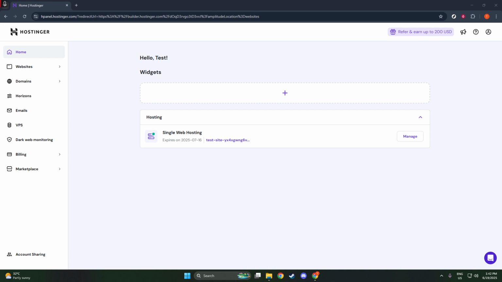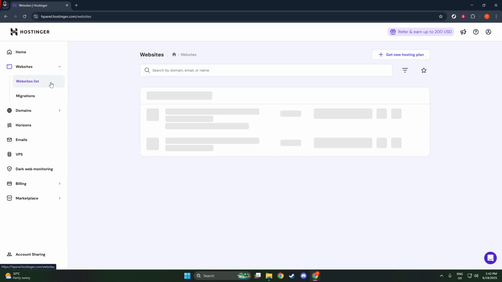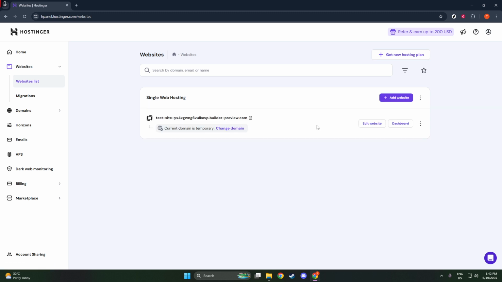First, let's get started by logging into your Hostinger account. Head over to their website by typing www.hostinger.com into your web browser. Once you're on their homepage, look for the Login option and enter your credentials.